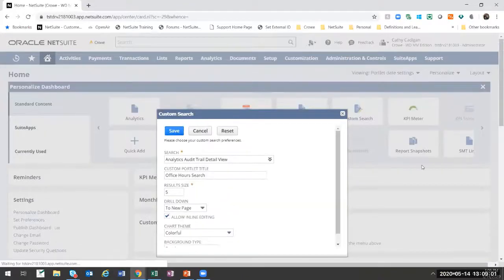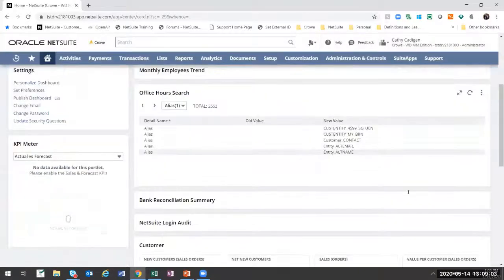Once you define that, you click search. It's going to give you that result. In this case, I defined 5. So there are 2,000 records on this search, and it's only showing me the first 5 in the way that the saved search was defined, and with the sorting functionality, the columns, etc.